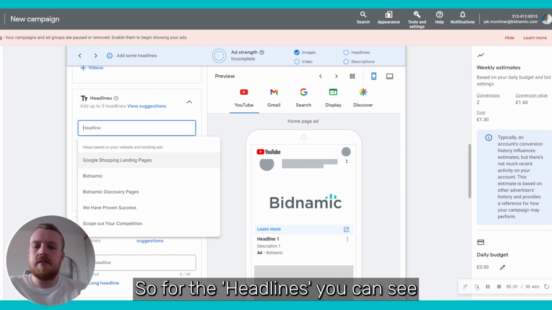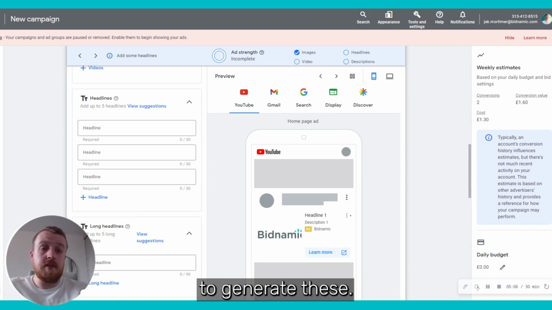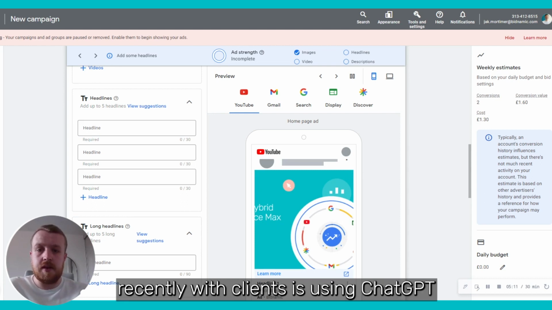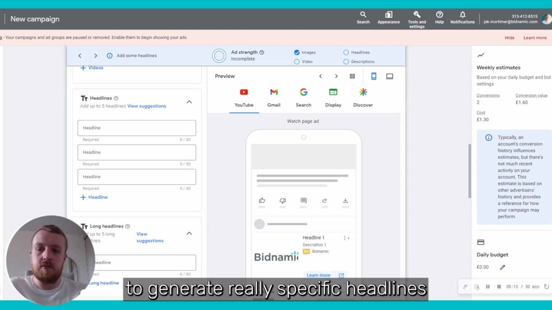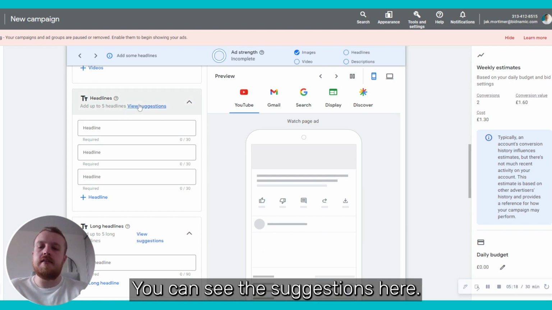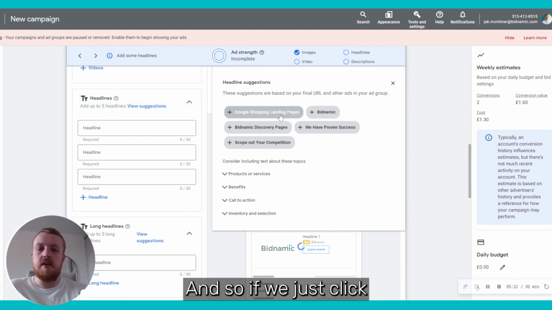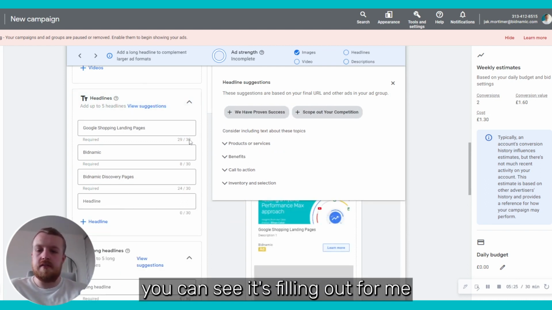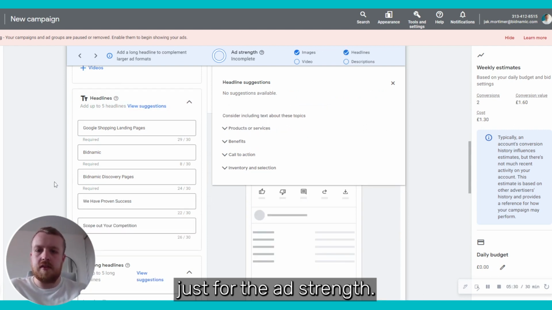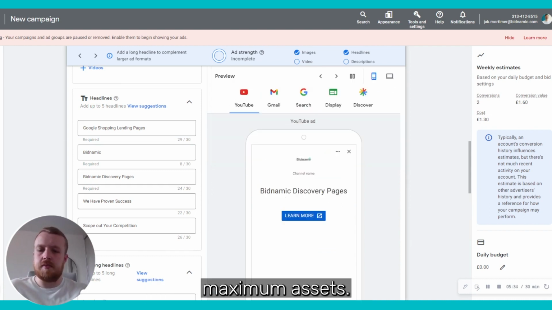So for the headlines, you can see we've got 3 required headlines here. Now, there's a couple of ways to generate these. You can get a copywriter in to match your brand tone, or one thing we've been doing recently with clients is using ChatGPT to generate really specific headlines for the company's website that still sound human. You can see the suggestions here where it'll give me some suggestions based on Google, and I can click to add these in. So if we just click a couple of these, you can see it's filling out for me, and we might as well add all 5 in just for the ad strength, essentially. And you can see once you've got all filled in, you'll see a little tick up here. That means that you've hit the maximum assets for that thing.